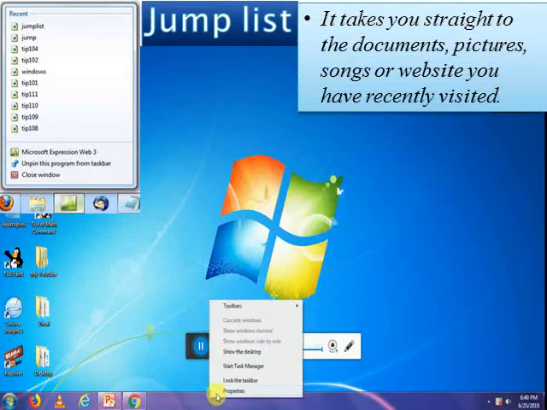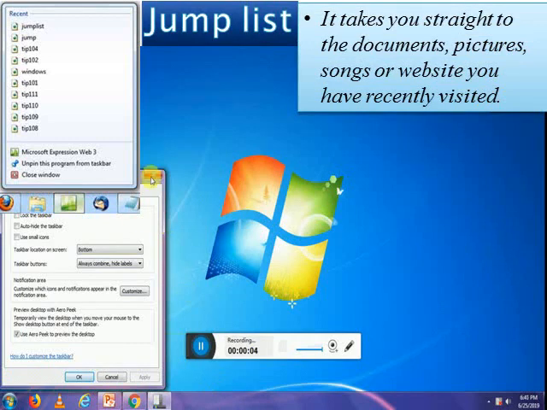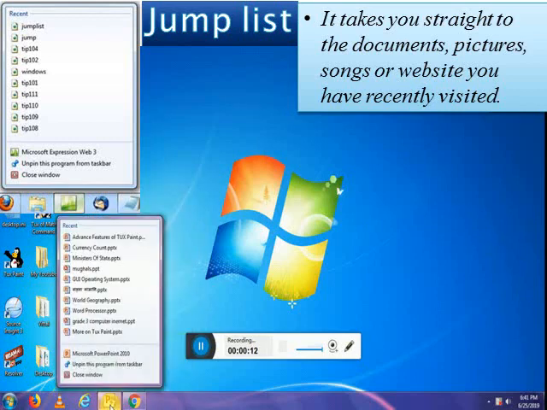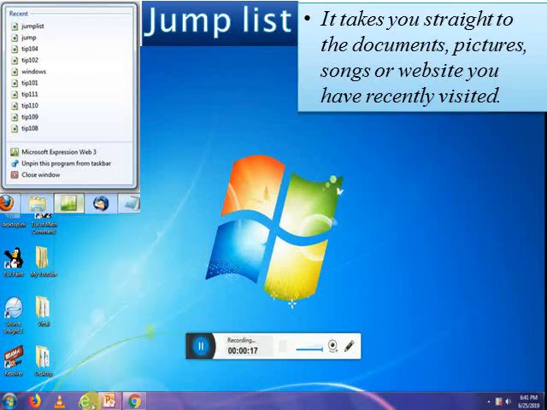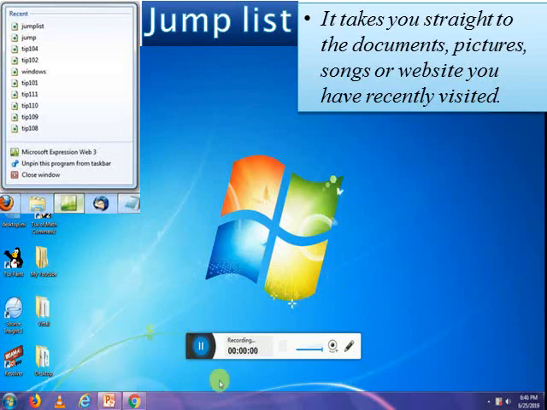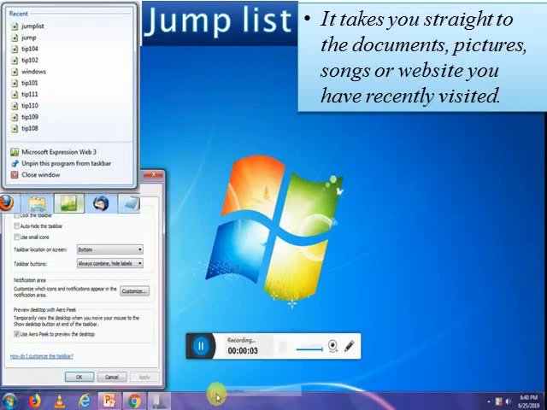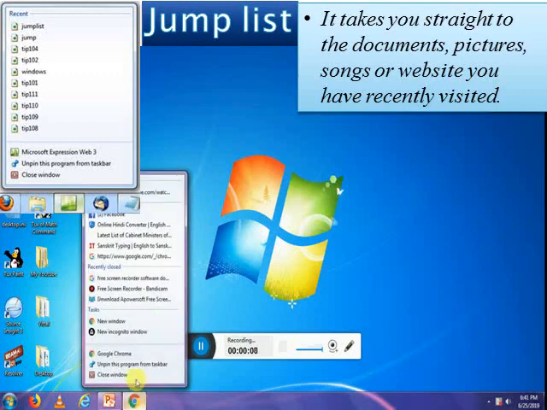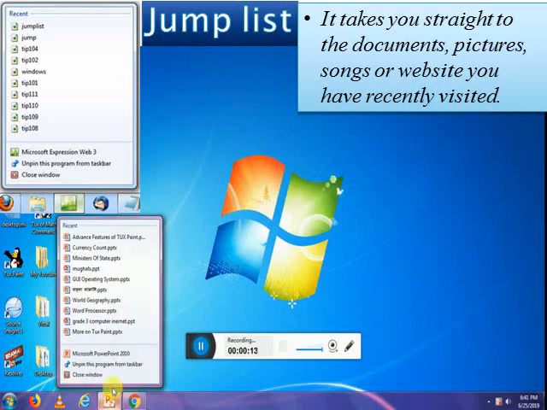Jump lists. This is a new feature that takes you straight to the documents, pictures, songs, or websites you have recently visited. A jump list can be found on the application icon that appears on the taskbar when an application is running, or on the Start menu in the recently opened program section. For example, the jump list for Internet Explorer shows the recently opened websites. To open the jump list, simply right-click on the program icon on the Windows 7 taskbar as shown in the video.